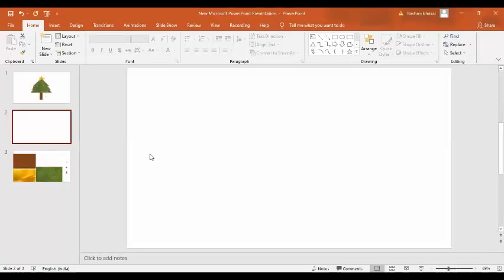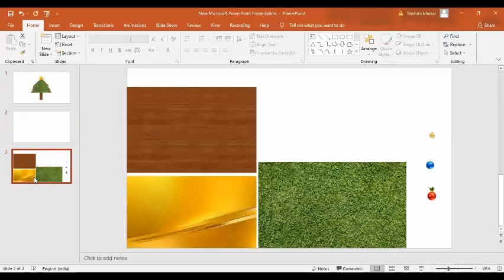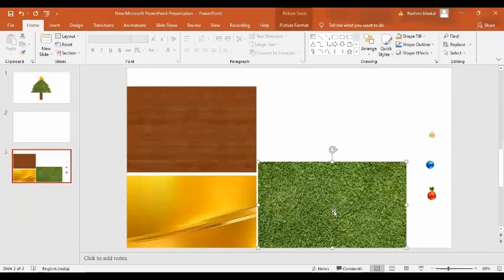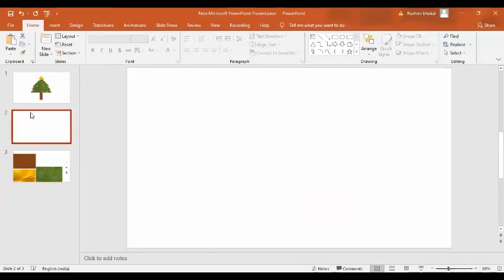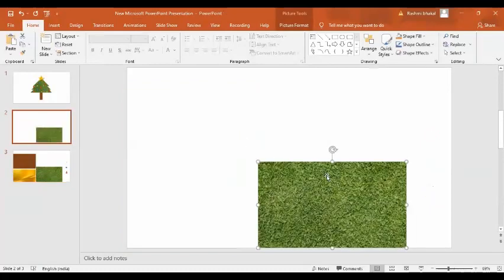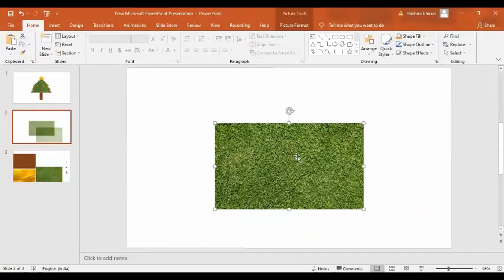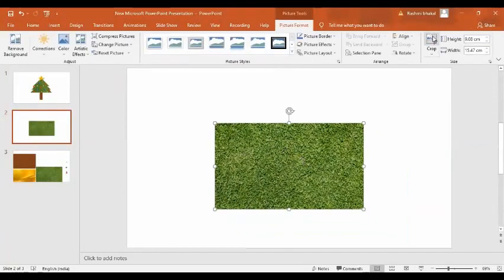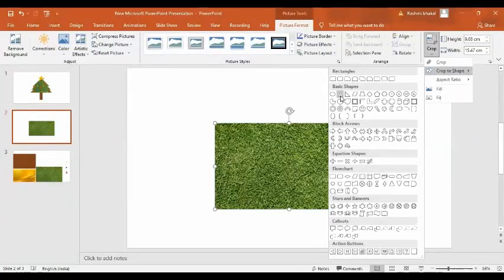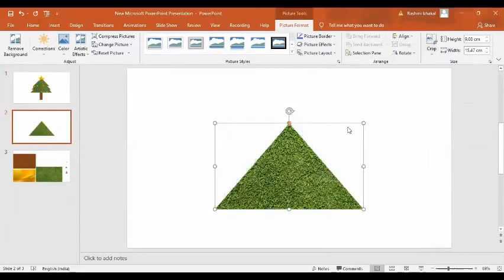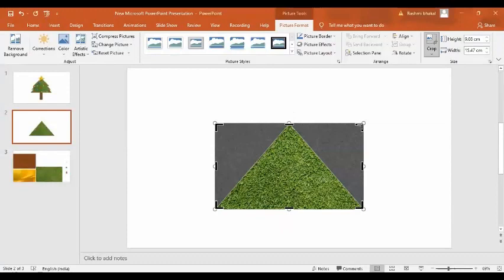Here I've created one blank slide. I have this image of grass, so I'm going to copy it and paste it over here. Now I'm going to crop this image. Not directly crop, I'm going to crop to shape, and I'm going to select the triangle. Again I'm going to click on the crop button.